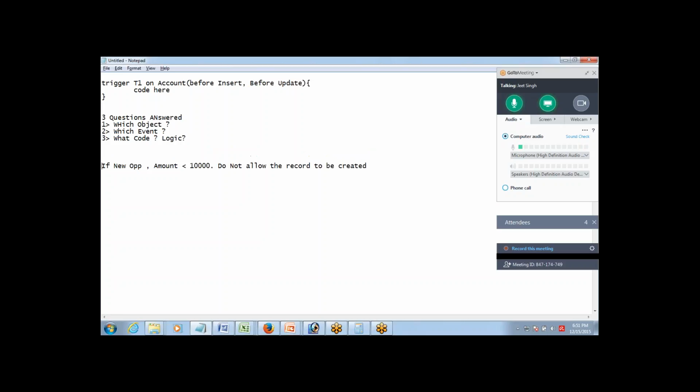We are clear with the requirement, right? We have to write a trigger. We just talked about the trigger. I told you that for opportunities, if a new opportunity is being created and amount of that opportunity is less than 10,000, the system should not allow creation of that record. Now let's see how do you write it. 8 minutes for it. Do it quickly.